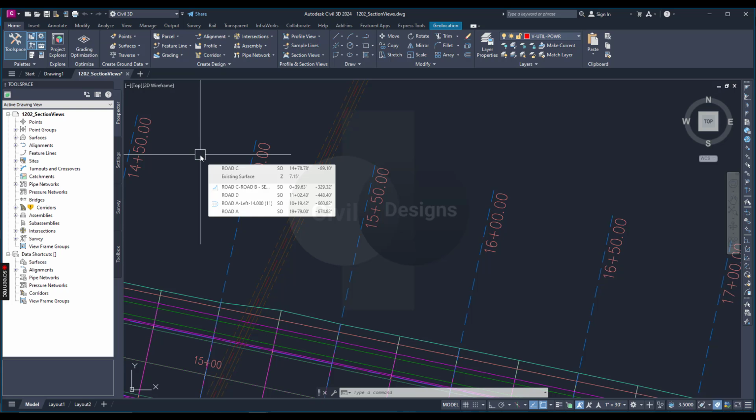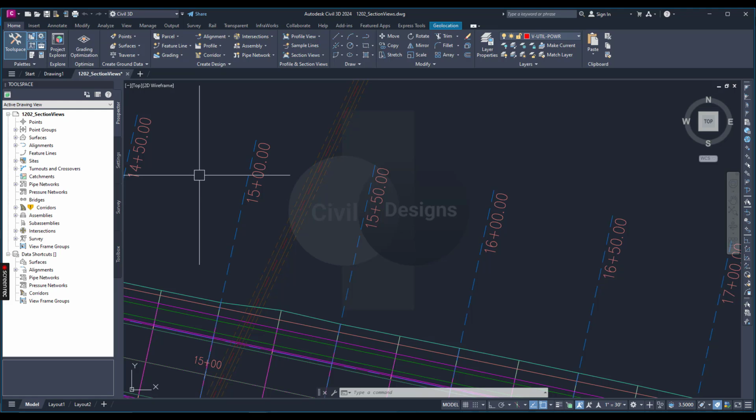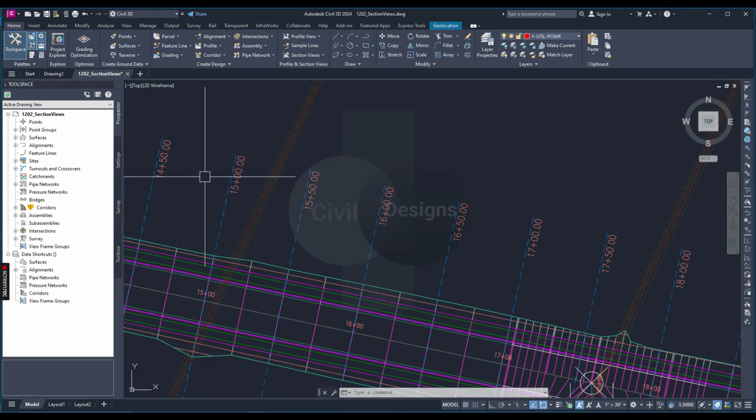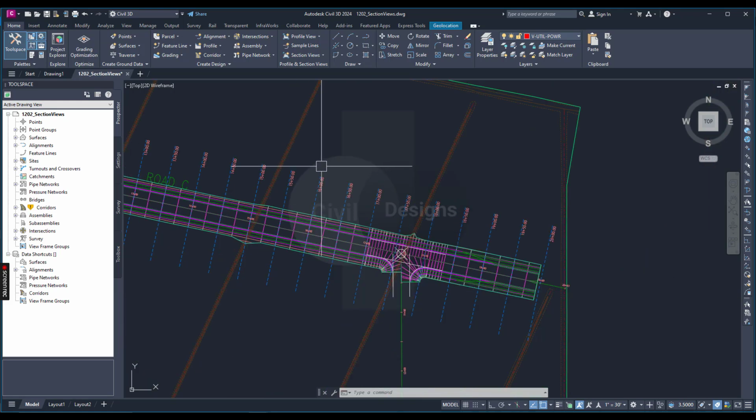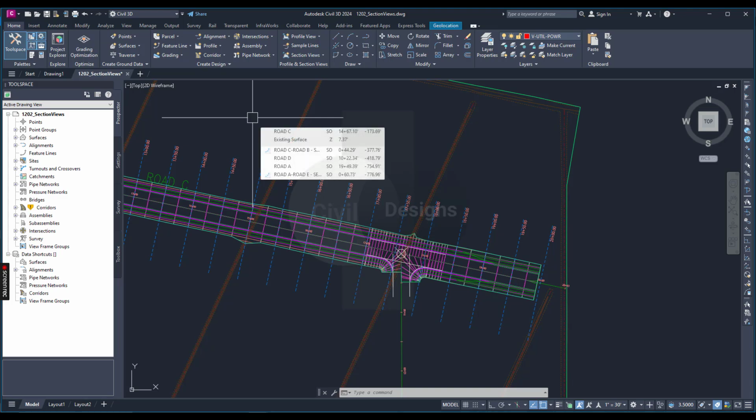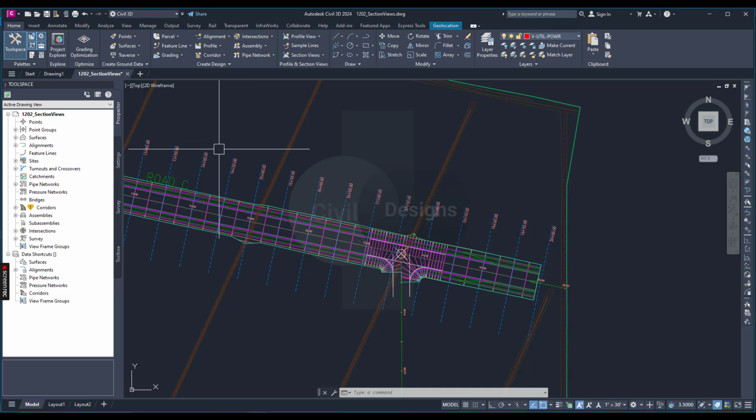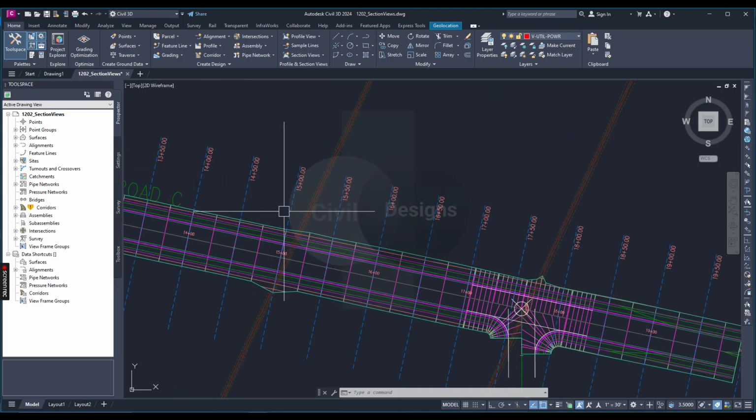Now we will create a single section view first, and then we will create a group of sections. For this, you can open the 1202 drawing, which you can get from the description link. If you did not, please write down in the comment box and I will send you this drawing.